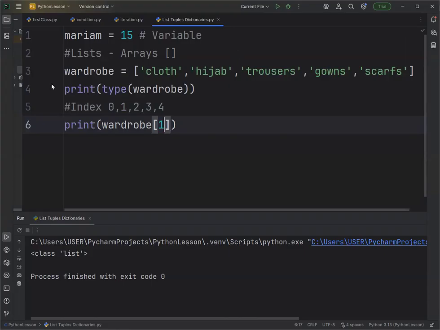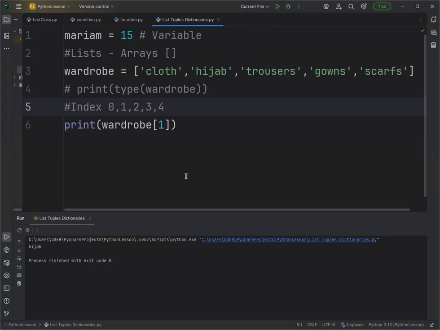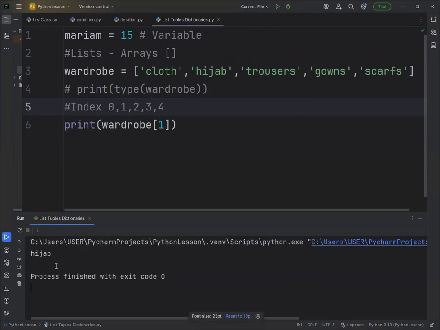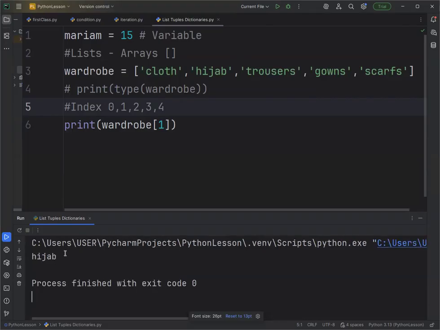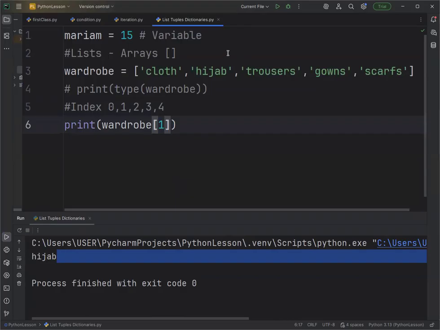If I'm going to do this, let me comment this out. If I'm going to do this, press Ctrl F5 or come here and press play. You will see that I have only hijab. Hijab is only showing here. Let me open. Can you see? It's only hijab that is showing because I mentioned just one, and this is the second item.